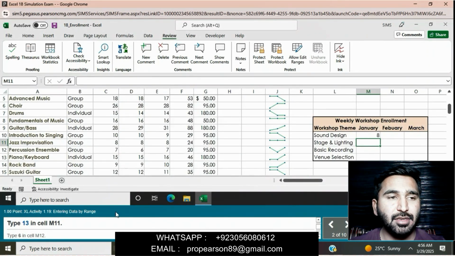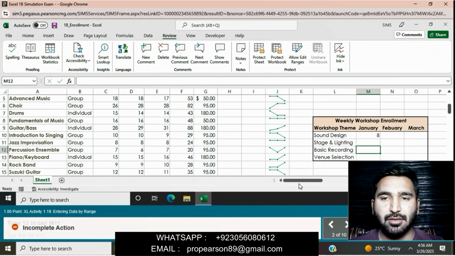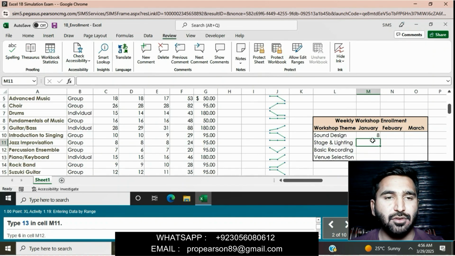Then type 13 in cell M11. Click on cell M11 and then we will type 13. You can see, type 13 in cell M11. Here is M11. Okay, then we will move on to M12.